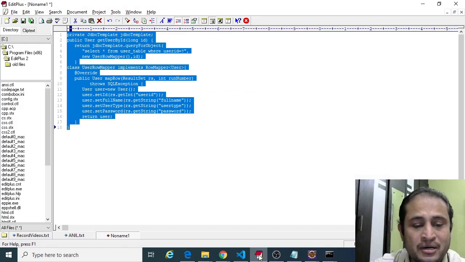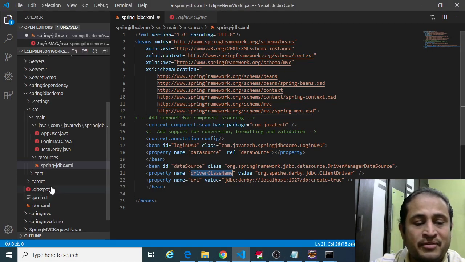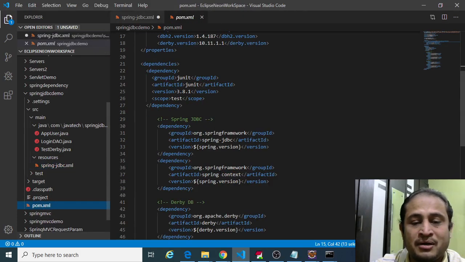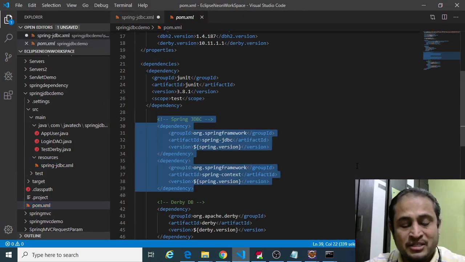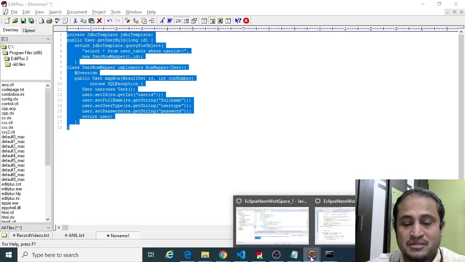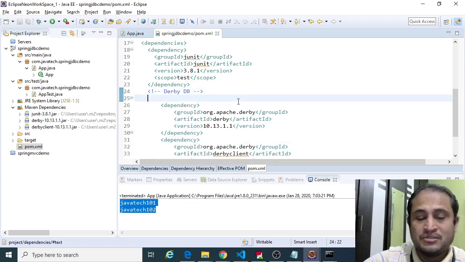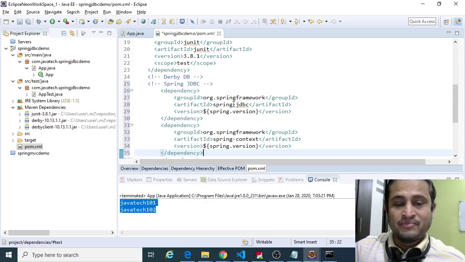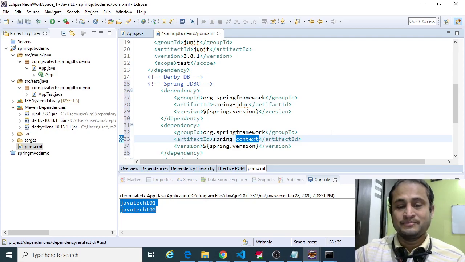So I have already downloaded some of the configuration in the Spring pom.xml. The only things necessary to configure the database are Spring JDBC and Spring Context. So I'm just adding those dependencies. One is Spring JDBC and the other is Spring Context.